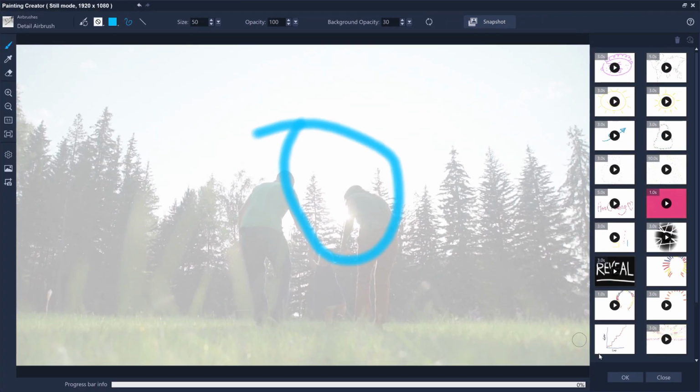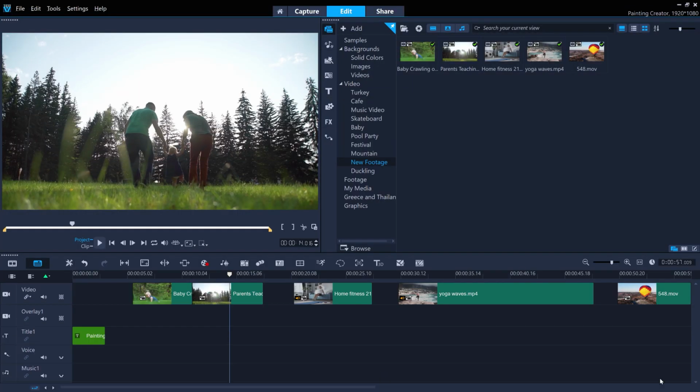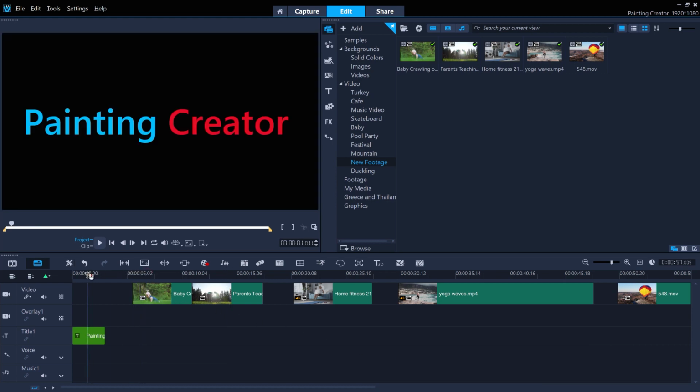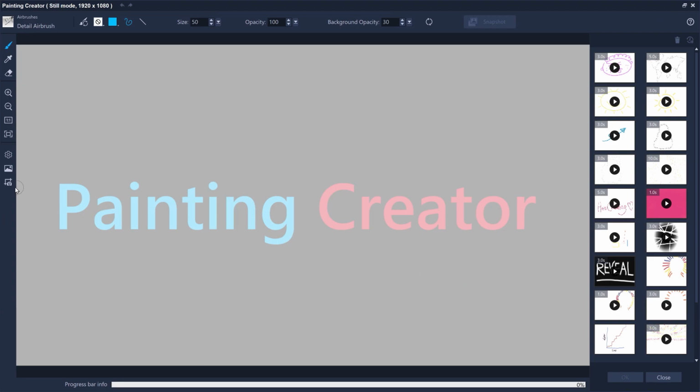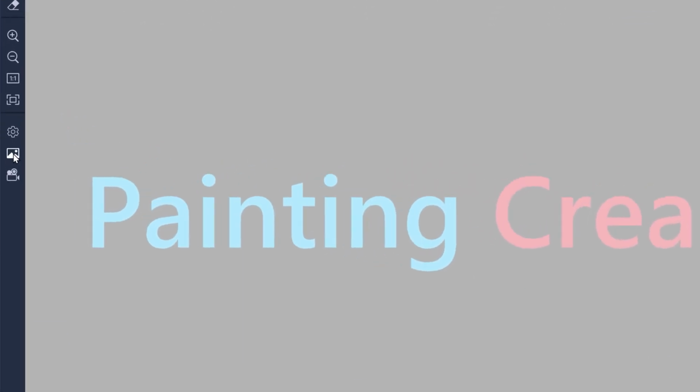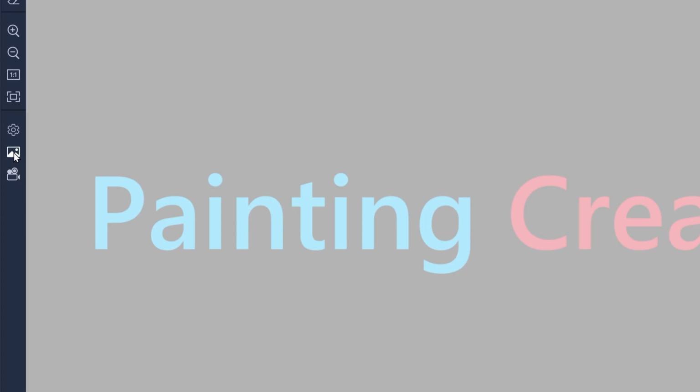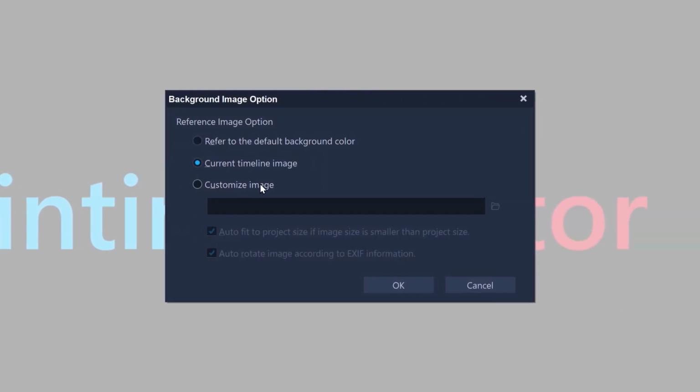Let's go through how to use Painting Creator in different scenarios. The neatest way to create painted text is to trace over text on your timeline. Place your cursor over your text clip or graphic and load Painting Creator. Or, because your reference image can be anything you want, if you want it to be something other than your current preview pane, just go to this icon and import a graphic.